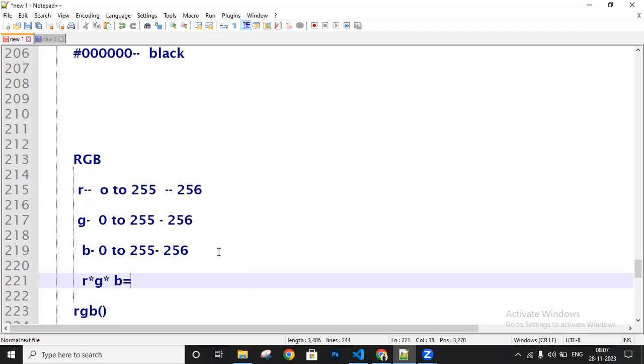Okay, equal to 256, 256, 256. Okay, so we can produce 16 million colors on the web using these primary colors, RGB.